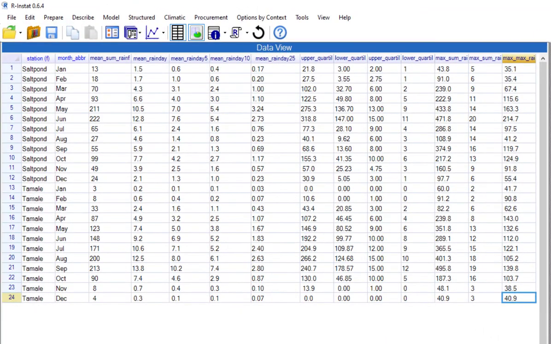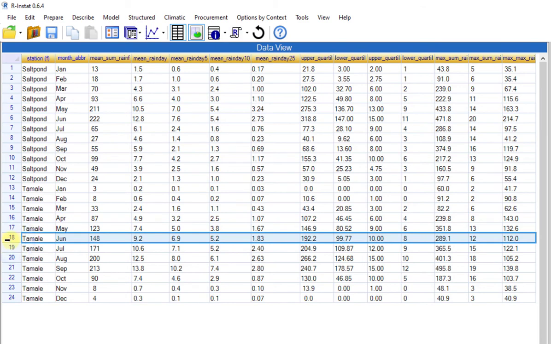So now there are 12 monthly normals for the precipitation. For example, for June at Tamale, the upper quartile for the monthly rainfall total is 192 millimeters, while the maximum is 289 millimeters. There were never more than 12 rain days in a month. Finally, the largest single day rainfall was 112 millimeters.